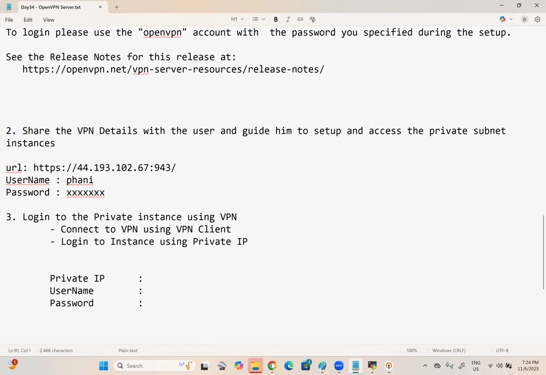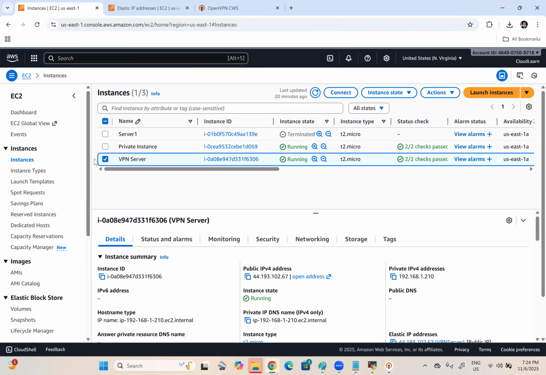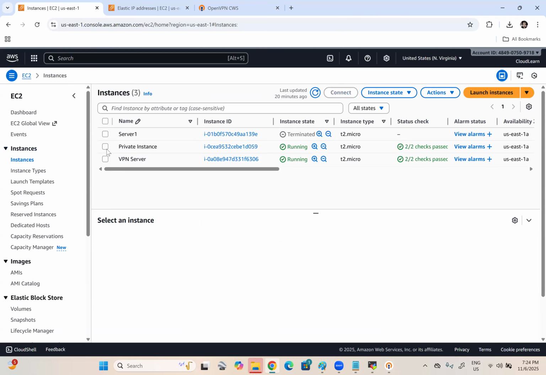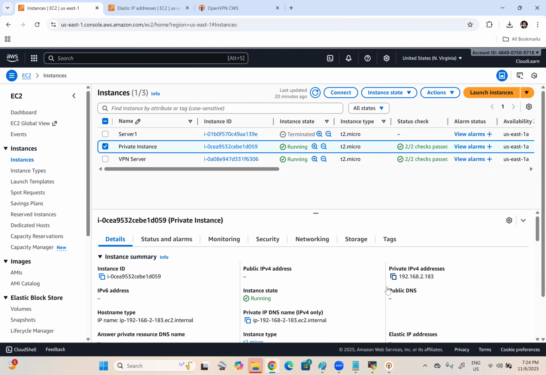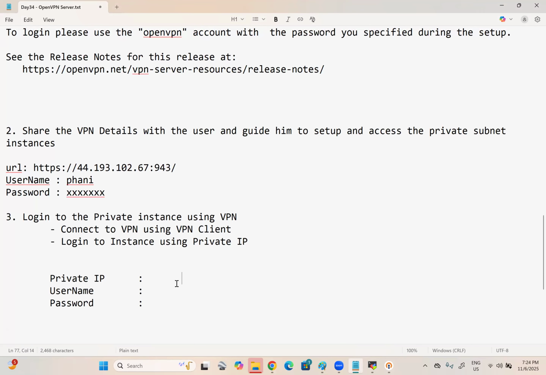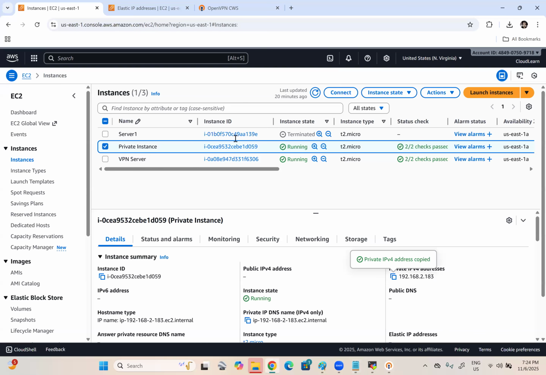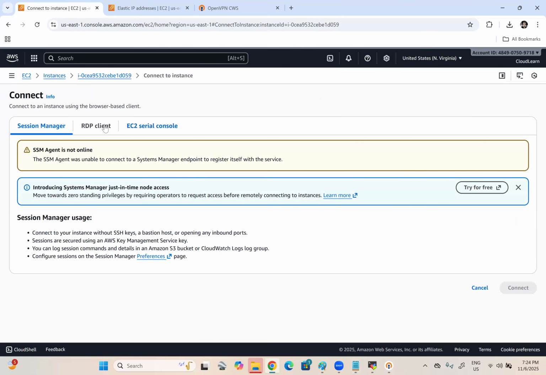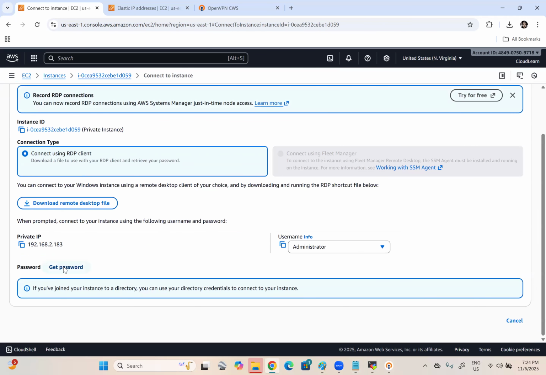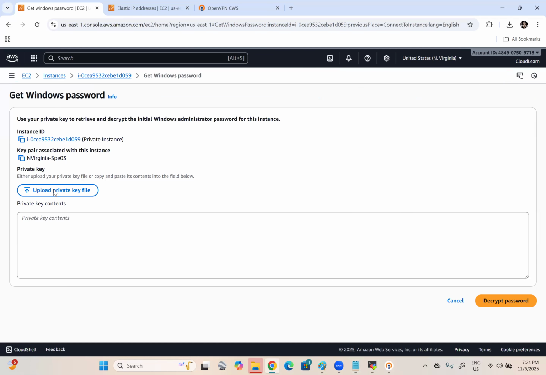So what is the private IP? Here is the machine's private IP. Username is going to be administrator. Password: click on connect, RDP client, get password, upload the private key, decrypt password.